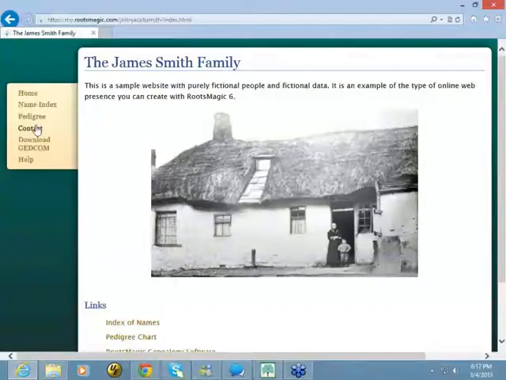Another question, can anyone print off information from the website? That's a very good question, and the answer is kind of.